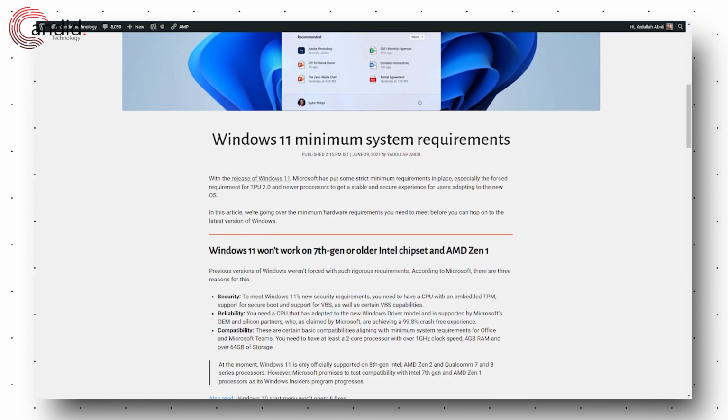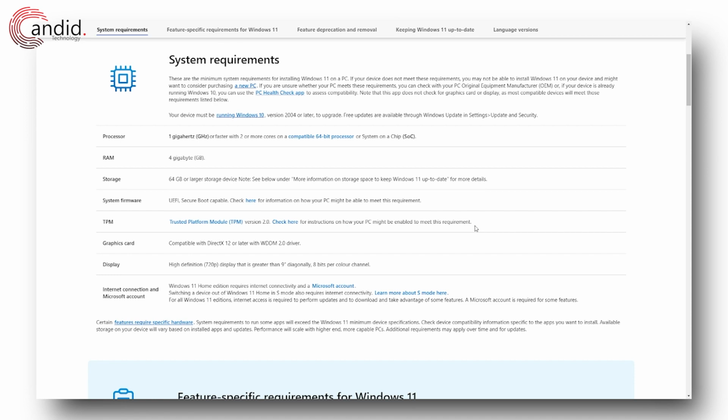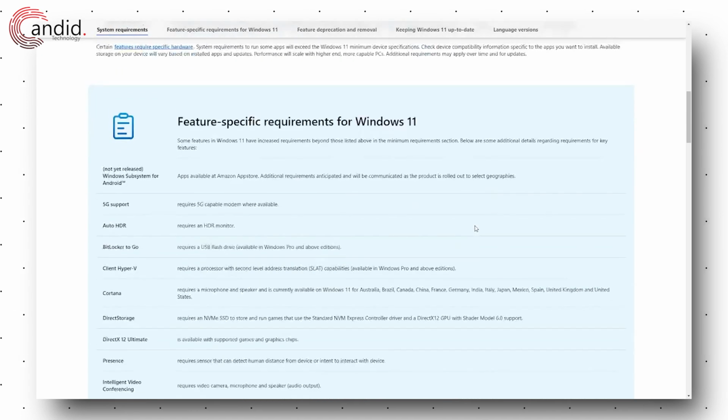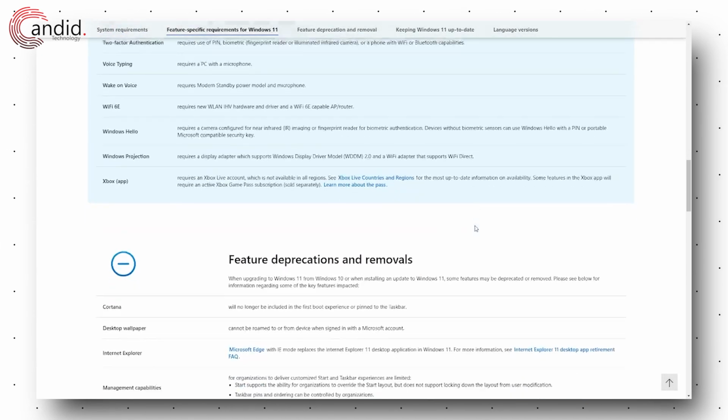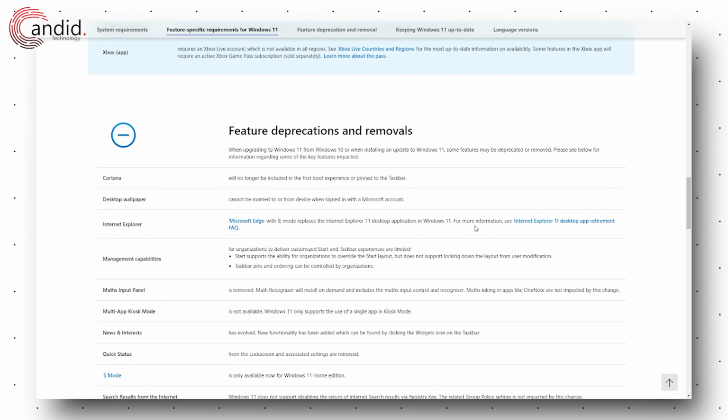Additionally, you must be running Windows 10 version 2.0.0.4 or later to upgrade. Windows 10 users can get the PC Health Checker app from Microsoft to see if their PCs would be compatible with Windows 11, and if yours aren't, there's not a lot you can do apart from getting a new CPU.